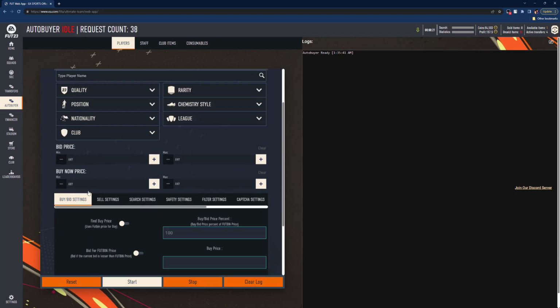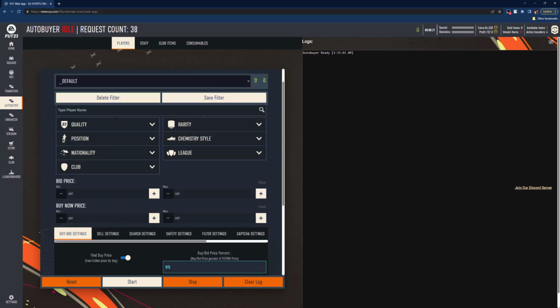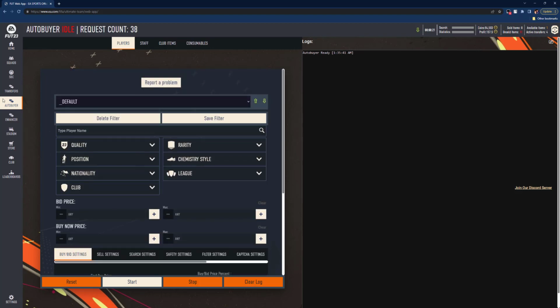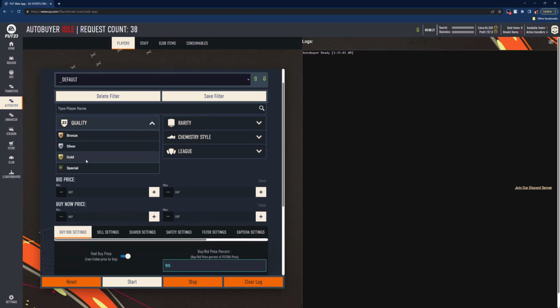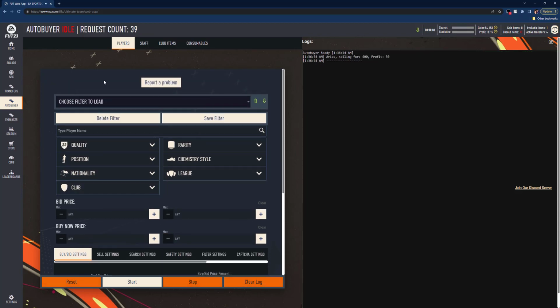Additionally, we now added this default filter as well. It will add some default values using which you should be able to use the Autobuyer. For example, if you see I have used underscore default, and then if I choose some search criteria, now based on this it will try to buy or bid the card for me. Let me stop and then clear all the settings.